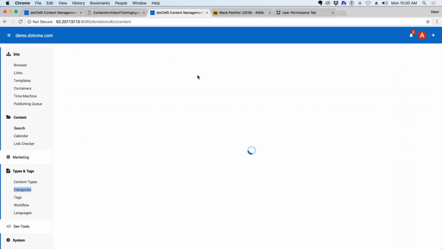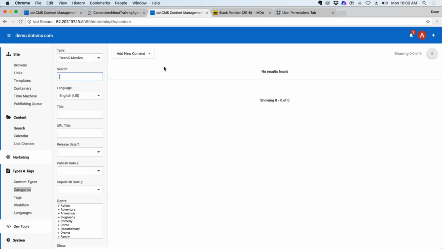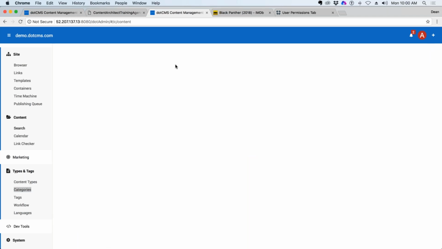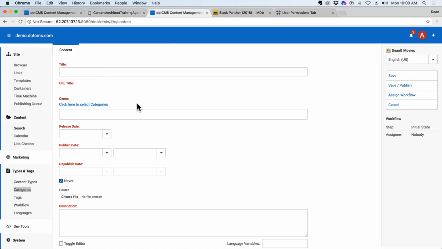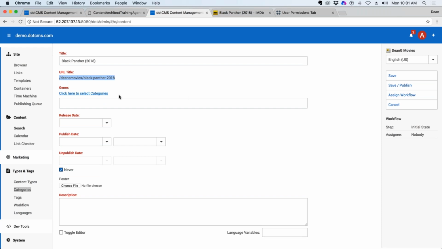Okay. Now we can go to Content Search. Add new content. And whenever I put in my Black Panther 2018 here, then the URL title should pick up and auto create itself. If it doesn't, let me know. I will edit your content type and make it so. Anybody having problems? Okay, I don't hear that anyone's having problems.